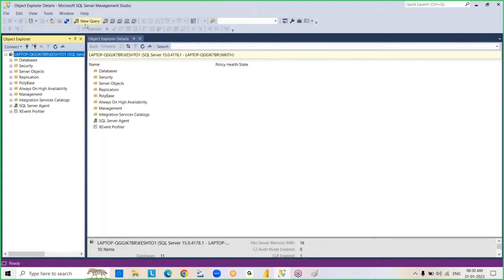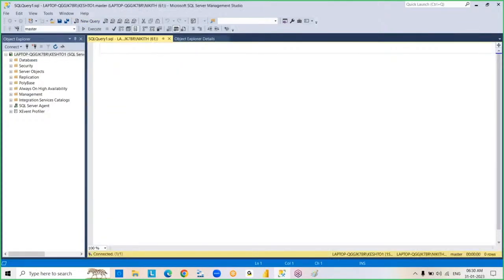So here, if you want to write queries, because generally we are working with SQL Server, we are going to write queries, right? Go to new query window. So in this window, we can write and execute queries. But before that, we have to select our database name.